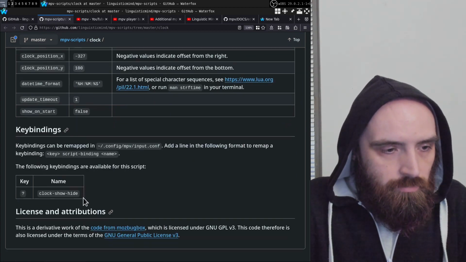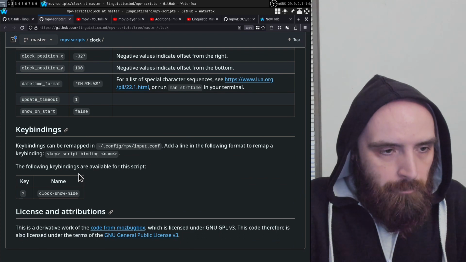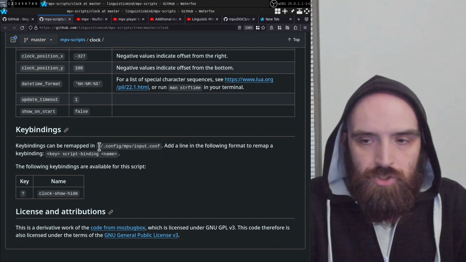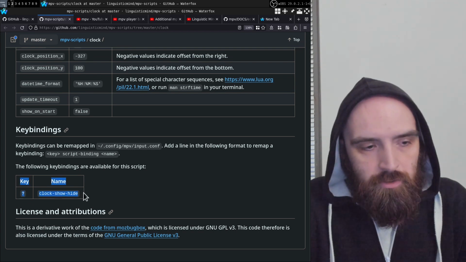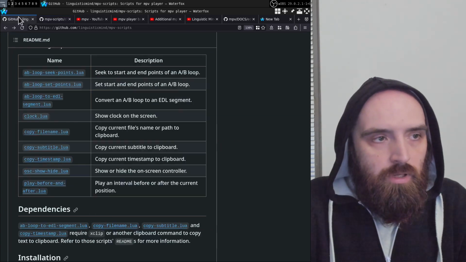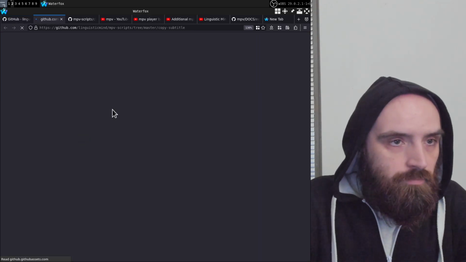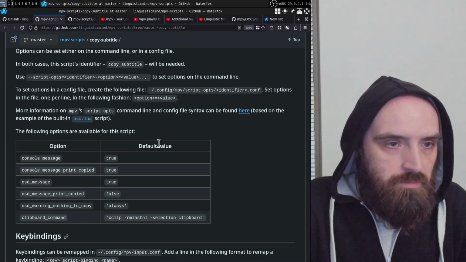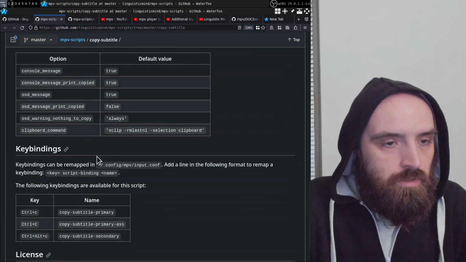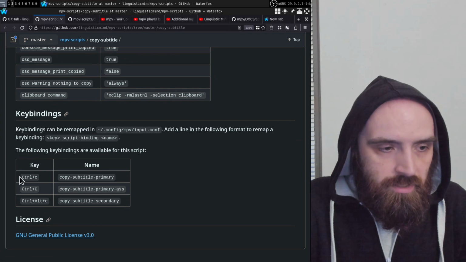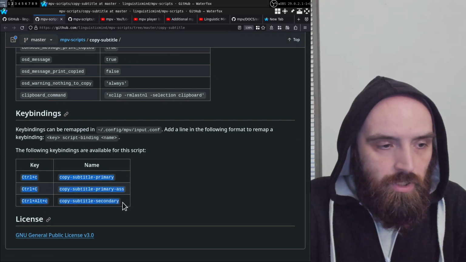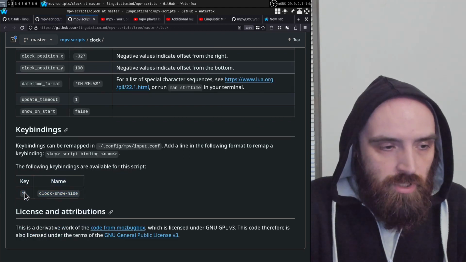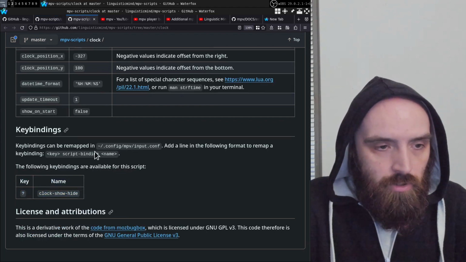Now for key bindings, it's very simple. All the default key bindings are listed in this table. So again, if I open some other, let me open the tab that I opened previously for this copy-subtitle.lua script. In the key bindings section, it has a few key bindings, and you can see what the default binding is. So if you want to change that default key binding, you can do so.